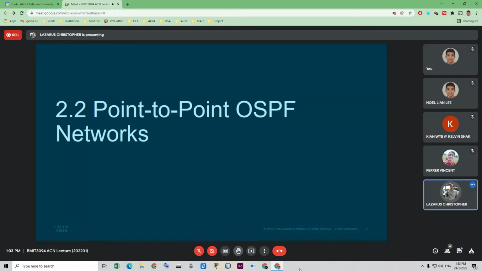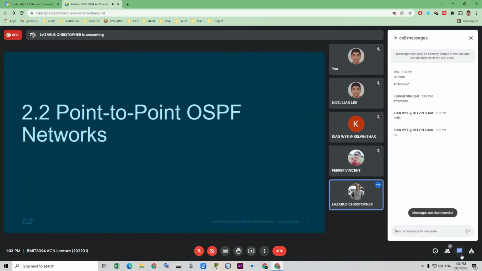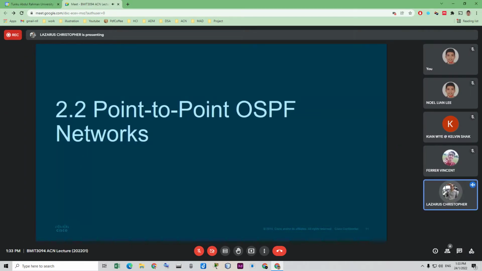So we proceed to the next section, which is the point-to-point OSPF network. Remember, we have two types: point-to-point and multi-access. Point-to-point simply means one router connects to another router, usually with a serial cable. Okay, let's have a look.